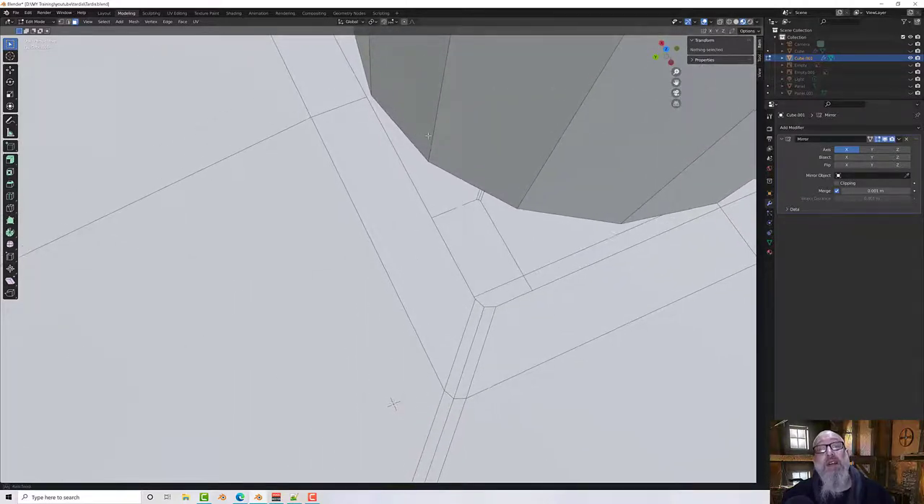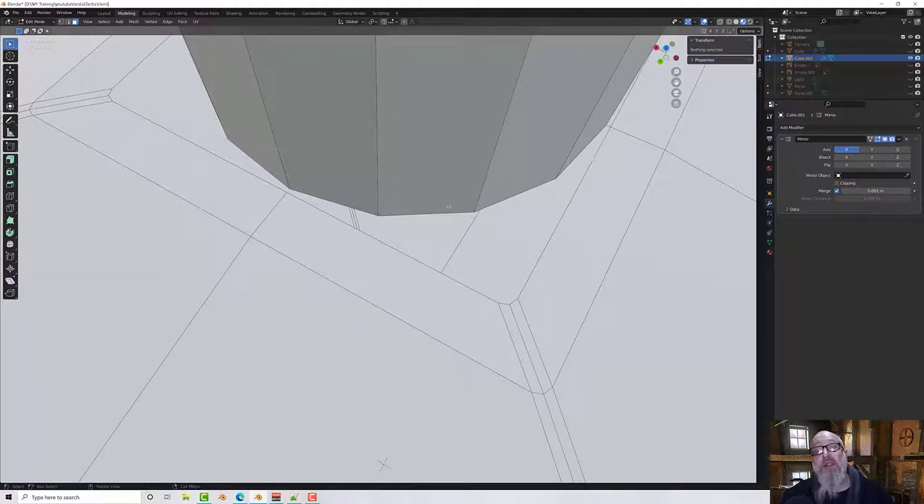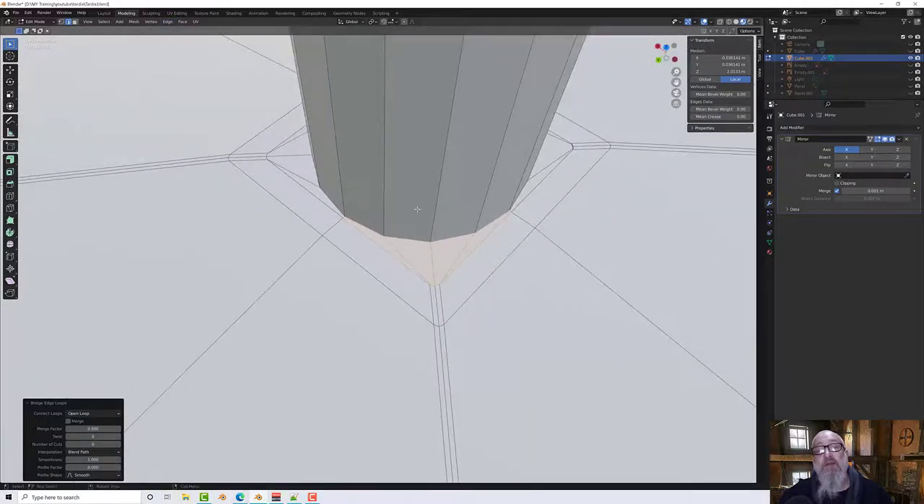And now I have 1, 2, 3, 4 sides to connect to. So I could have sort of done this earlier, I suppose, but I didn't. So I need those 4 there, and that one, and then edge and bridge. And now it's perfect.